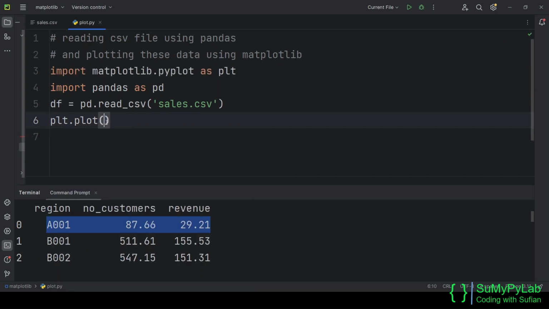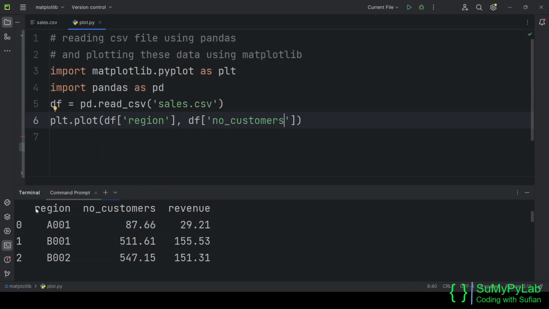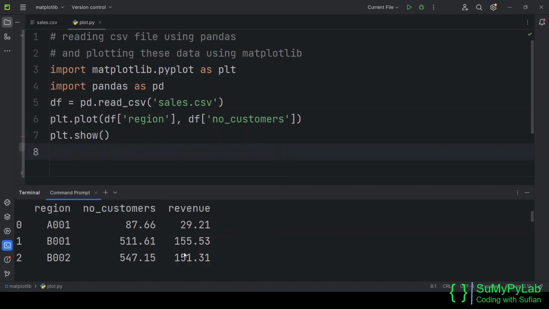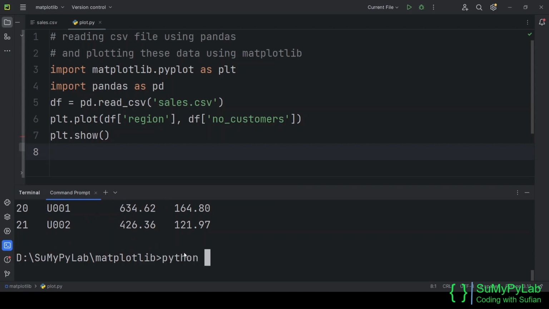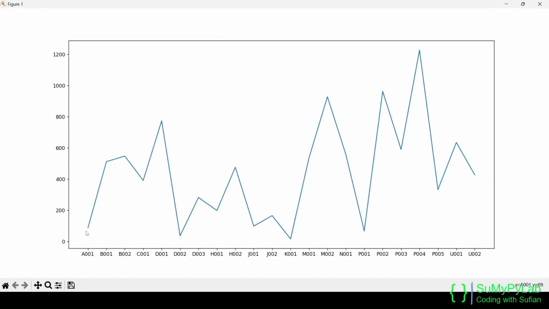Let's plot the number of customers against various region. We will access these values from our data frame df. Let's display the chart as drawn by the plot method. And here is our chart. It is drawn using the data read from the sales.csv file.